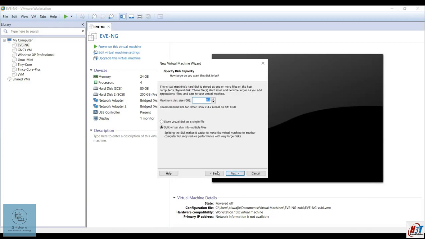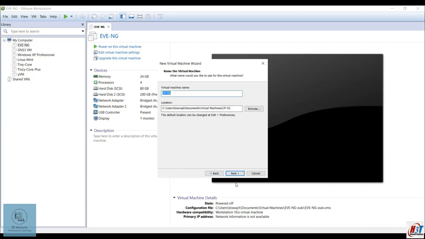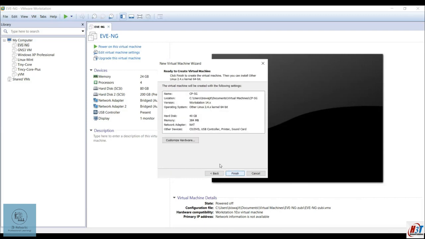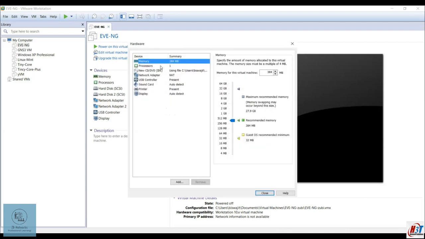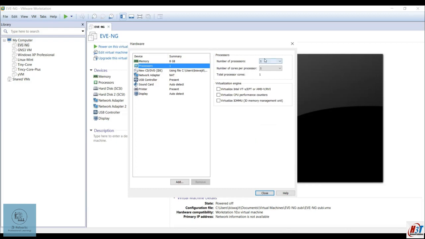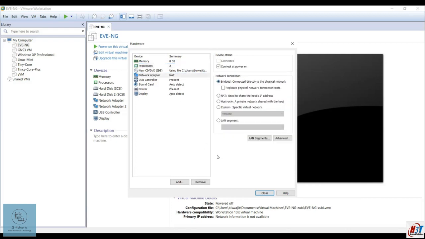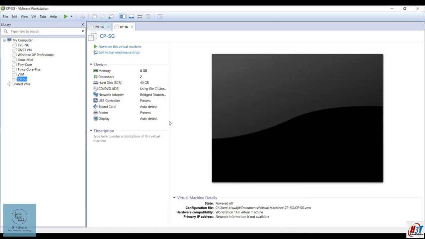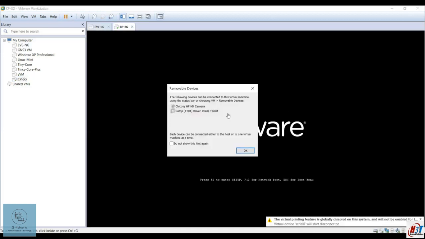This is the path where you normally store the virtual machine files. Select next. I want to give it, let us say, 40 GB as the space, stored as a single file, and customize the hardware here, where I can give it a better RAM of 8 gigs, a processor of a couple of vCPUs, and make it bridged. That's all. We're finished with this. Power on the appliance.